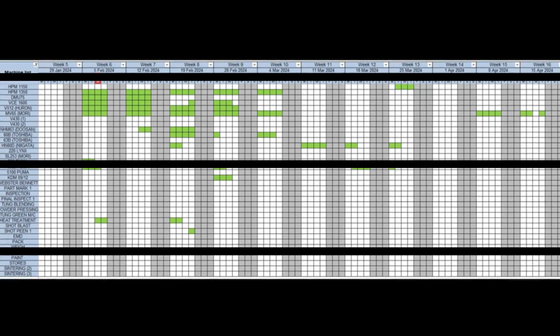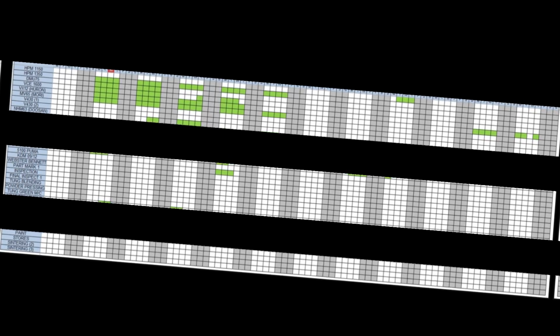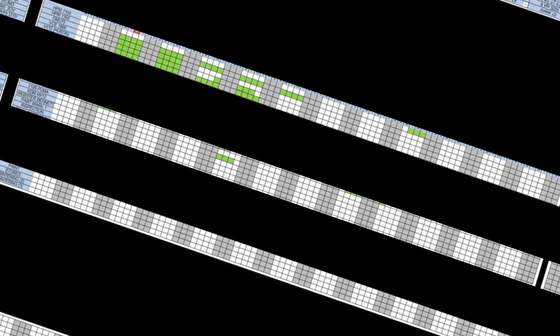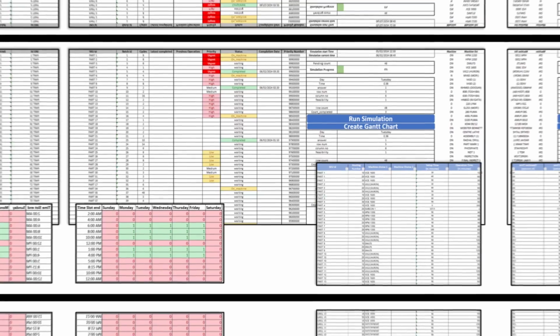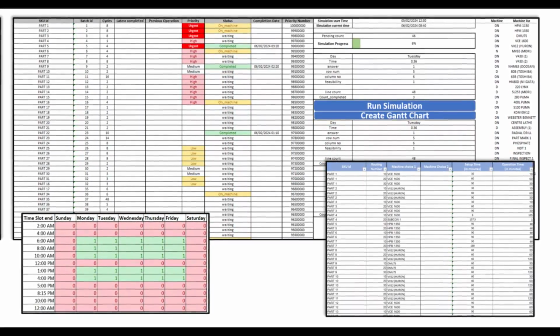But that's not all. Adaptability is key, which is why our tool features customizable shift settings. Whether your operation runs on 1, 2, or 3 shifts, you can adjust shift lengths and start times to perfectly match your business needs, ensuring optimal productivity around the clock.